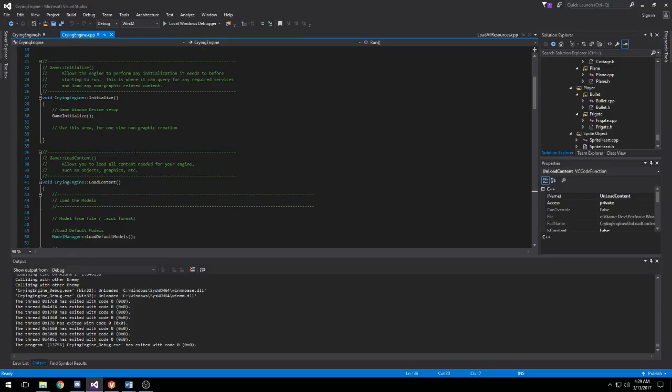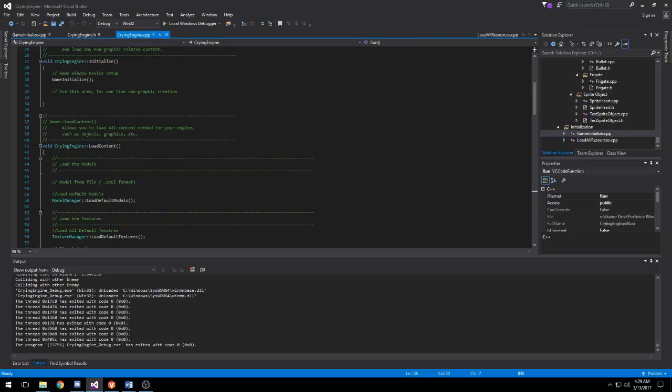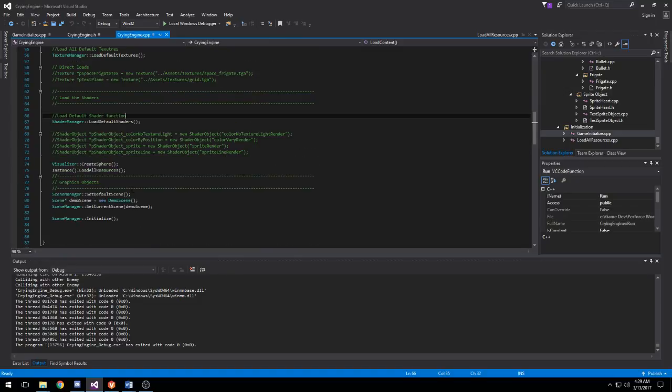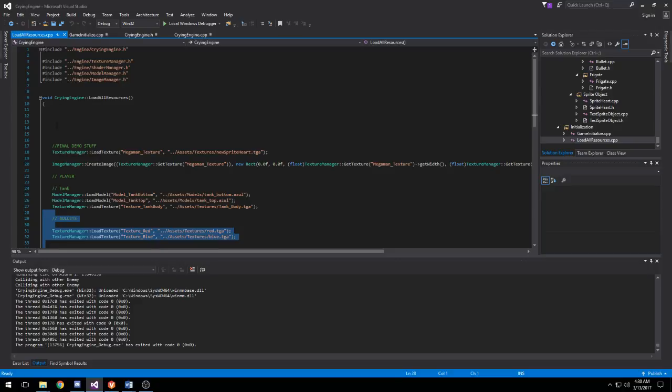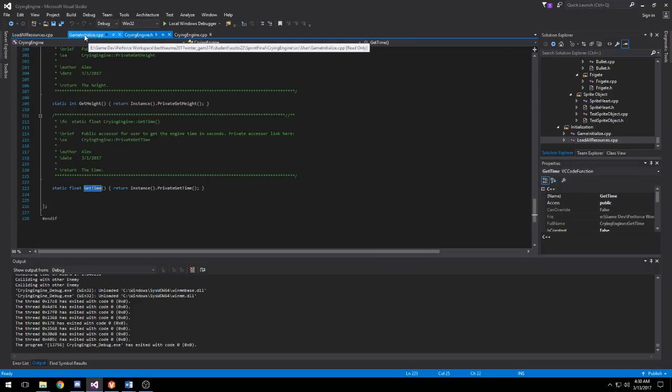Going in order here, initialize calls our game initialize, where we could set up some basic window name, height, and clear color. Load content will load all the default stuff from our managers. It'll create the sphere from the visualizer, and then it'll load all of the resources that we have in load all resources. So it'll call this, and this way I did set up my final demo stuff.